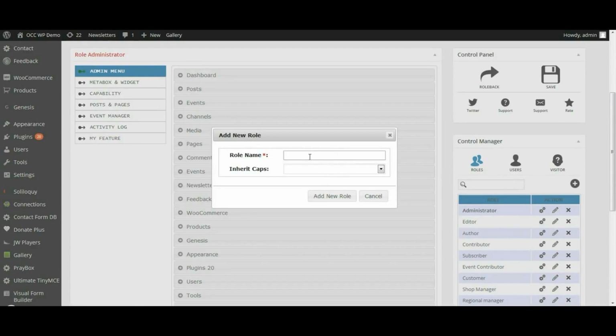Then there will be a pop-up window that appears, and you can type in the name of the role that you'll be creating, and it can be up to 20 characters long and needs to be either alpha or numeric characters.